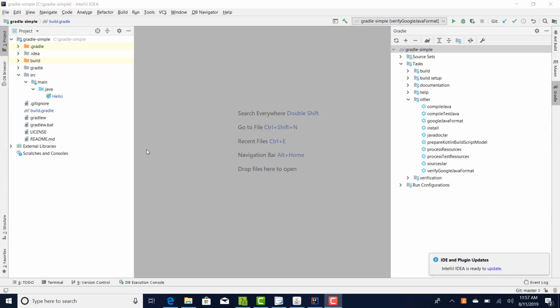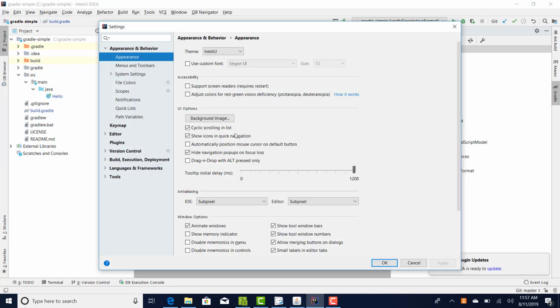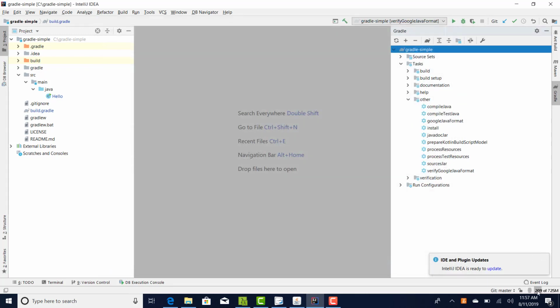Hello everyone, in this video I'm going to show you how to see the amount of memory that's consumed by IntelliJ. Viewing the amount of memory will help you track whether your IntelliJ instance is going to crash or not. So I'm going to go to File, Settings, and in Appearance we have an option called Show Memory Indicator, and I press Apply, and when you do that you will see the amount of memory consumed by IntelliJ.